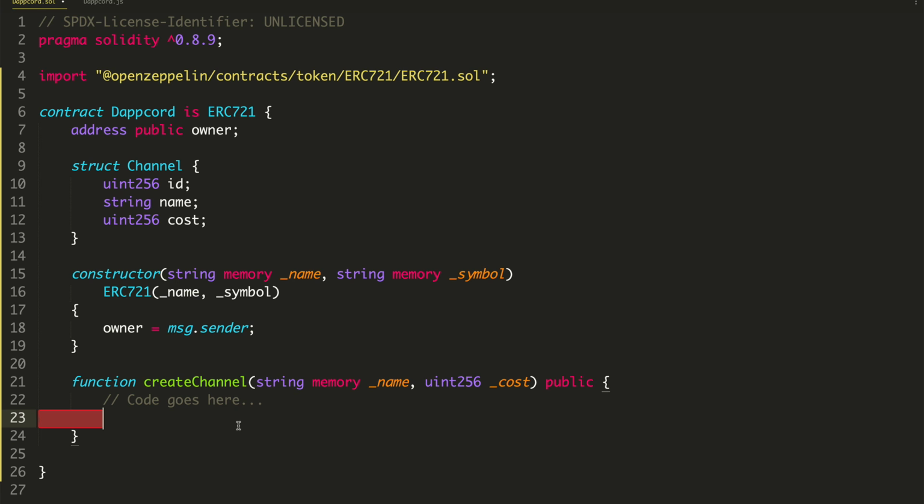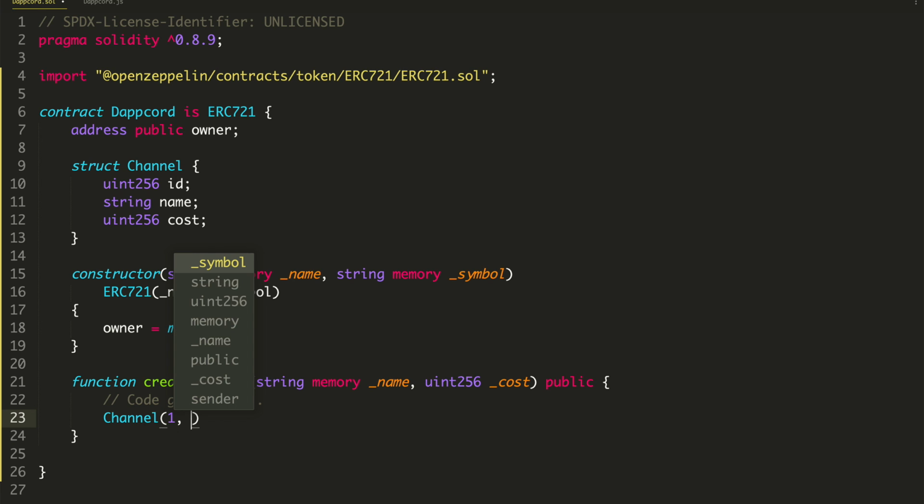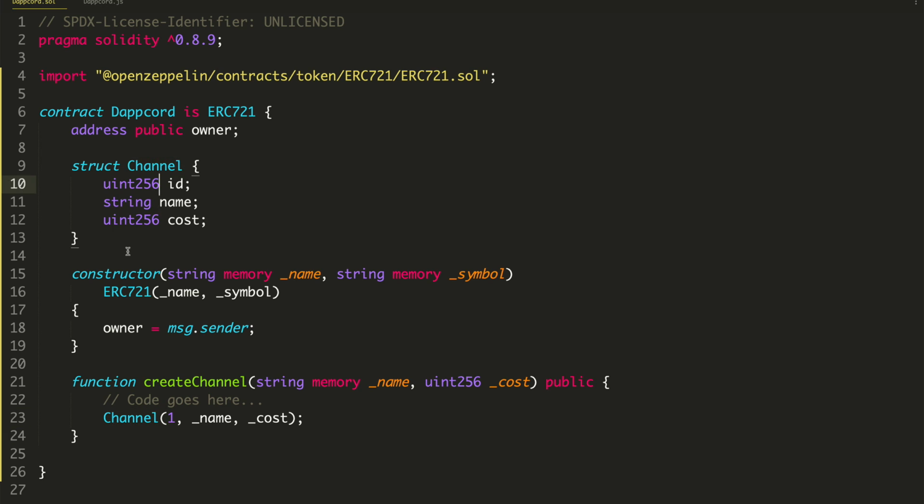Basically, inside the function, we'll create a new channel. We'll say channel, and then we'll pass in an ID, let's just say 1 for now. And then the name is going to be the name passed in from here. And then the cost is going to be the cost passed in from here. So that's how we create a channel. Here's defining how the channel works. Here's creating a new one inside the function call. Okay. Now, where do we put that channel whenever we've created? Because all we've done is just created a new channel in memory. We haven't actually saved it to the blockchain.